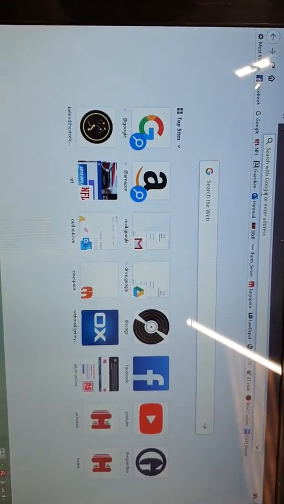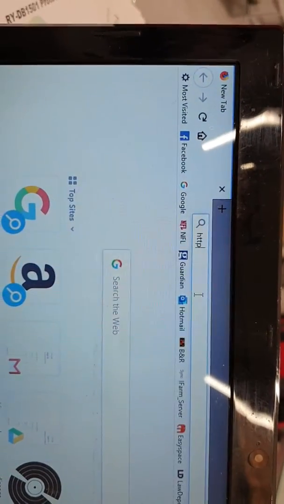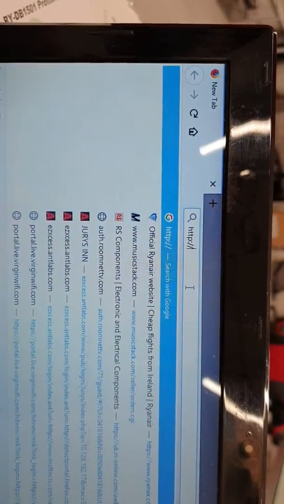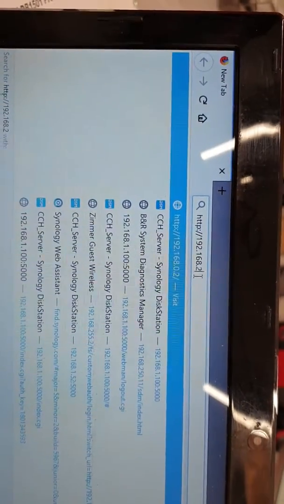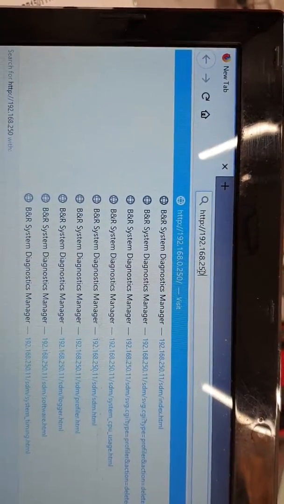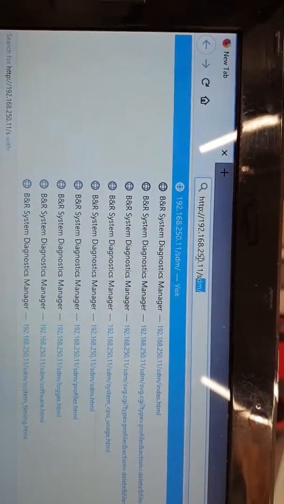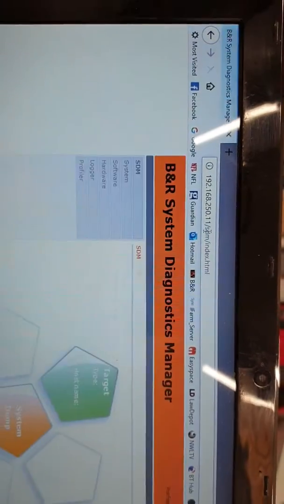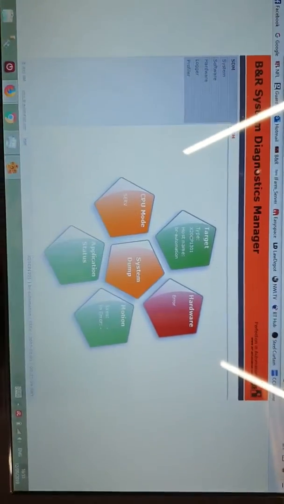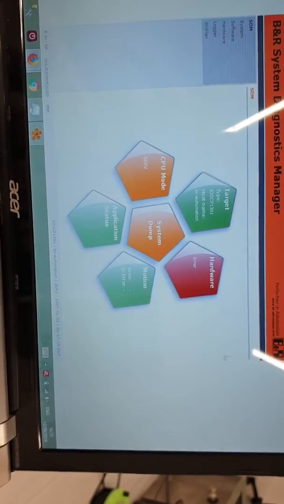Right, so now in the address bar, we will type in http://192.168.250, and the PLC itself is .11 /SDM, S for sugar, D for dinosaur, M for mother, enter. Now this is connected to the PLC, and you can see we've got various things telling us what's going on. It tells us that it's in error.